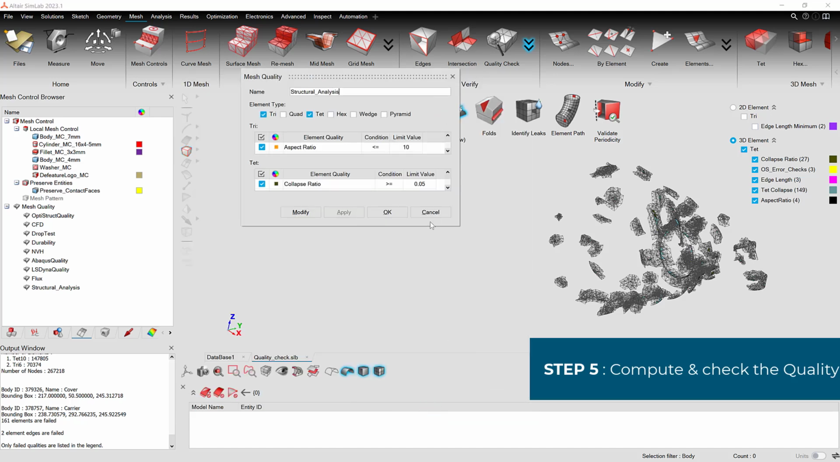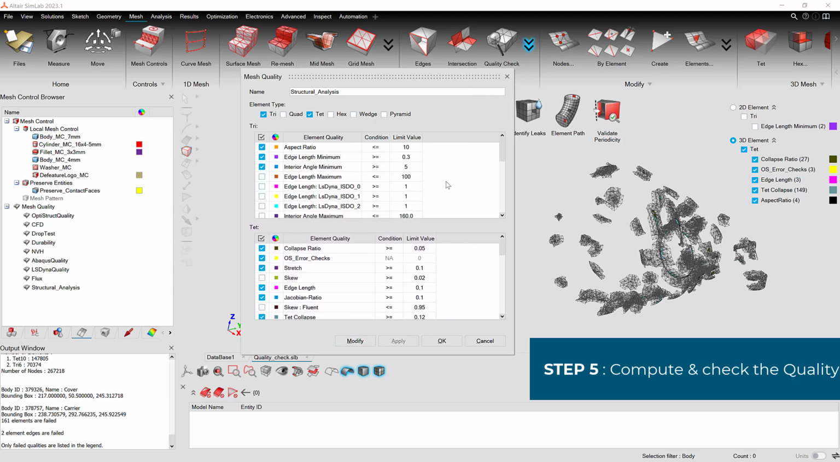You can use the modify quality specification where you can edit your quality parameters based on your requirement and add the values and edit them. So you can do it for the TET and the TRIA elements.